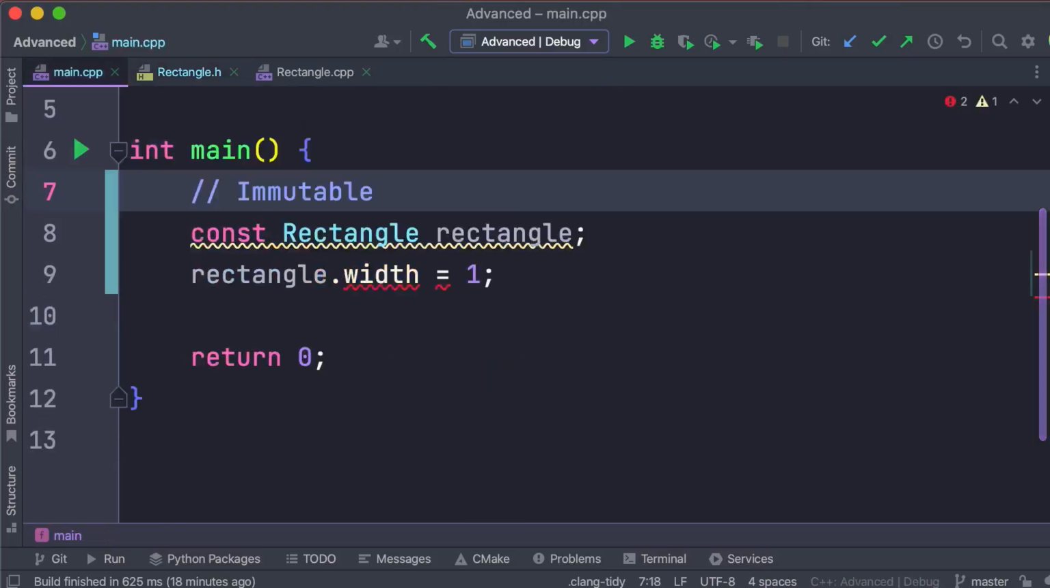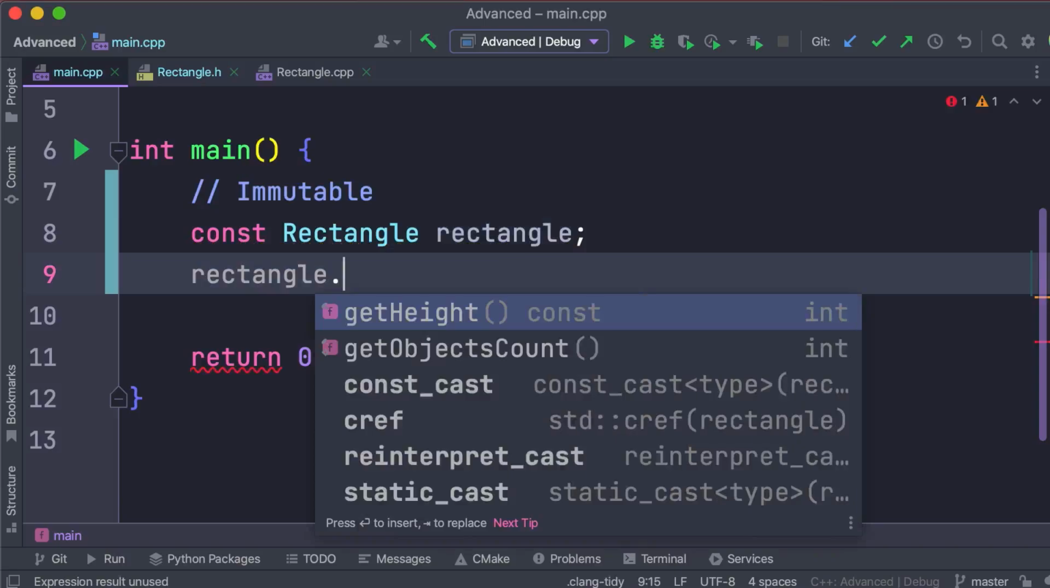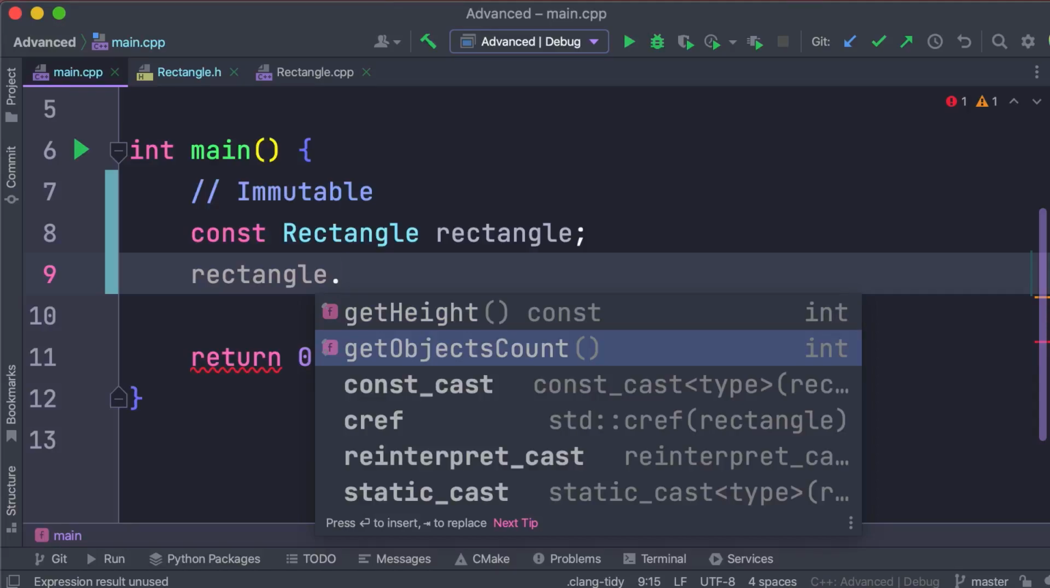So we cannot set any of the attributes of this rectangle. And that means we should not be able to call any methods that set those attributes as well, right? So we should not be able to call any of our setters. But let's look at the members of this rectangle object that we can access right now. So look, we only have getHeight and getObjectsCount. Obviously, we don't see any of our setters, but we have a few other methods that are missing here. We have the draw method, we have getWidth, and getArea.